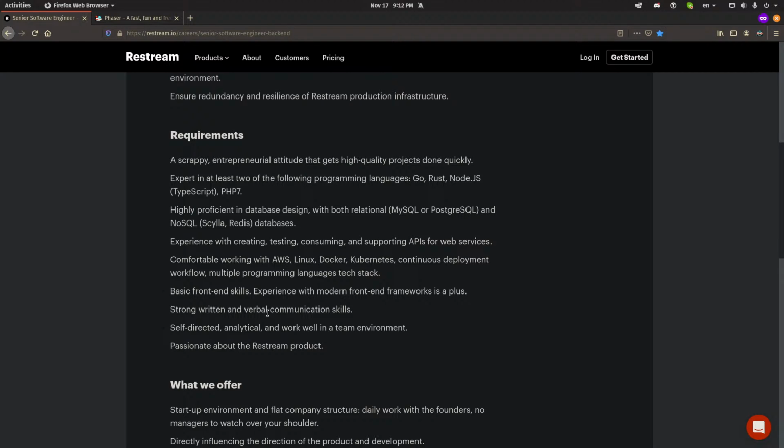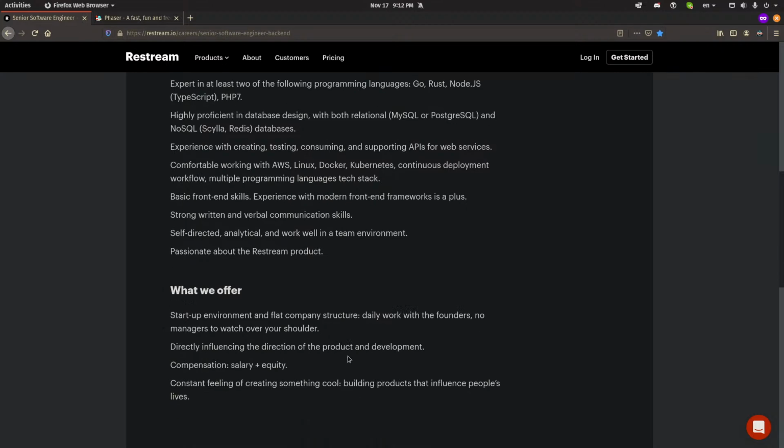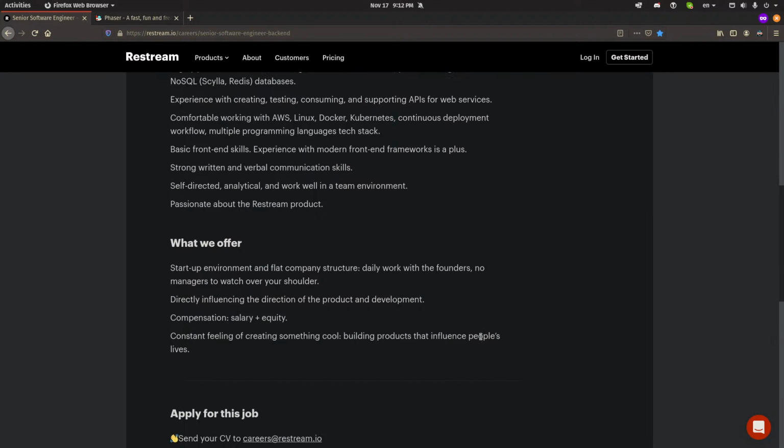Some basic front end. Yes, that's me. Modern framework. Vue is my baby. Strong written and verbal skills, strict, direct, analytical, passionate about the Restream product. Yes, I am. I think Restream is where it is at. Startup environment, daily work with the founders, no manager to watch over you. Directly influence the direction. Wow. Compensation, salary plus equity.